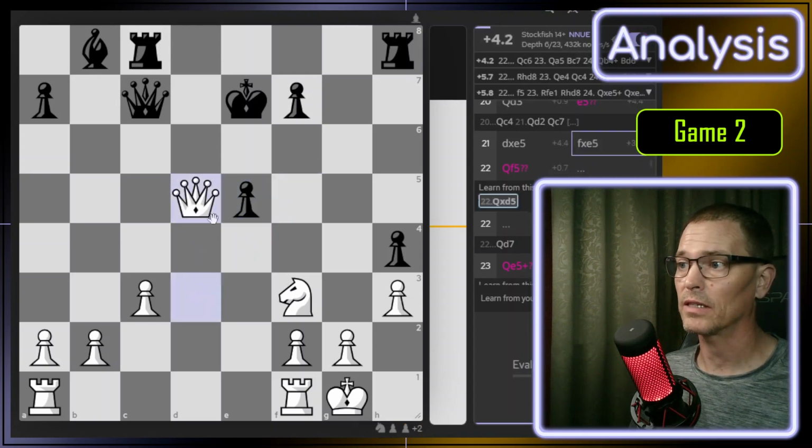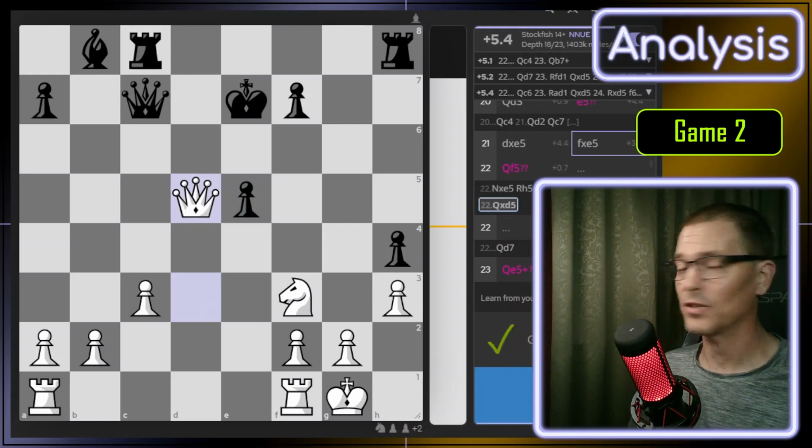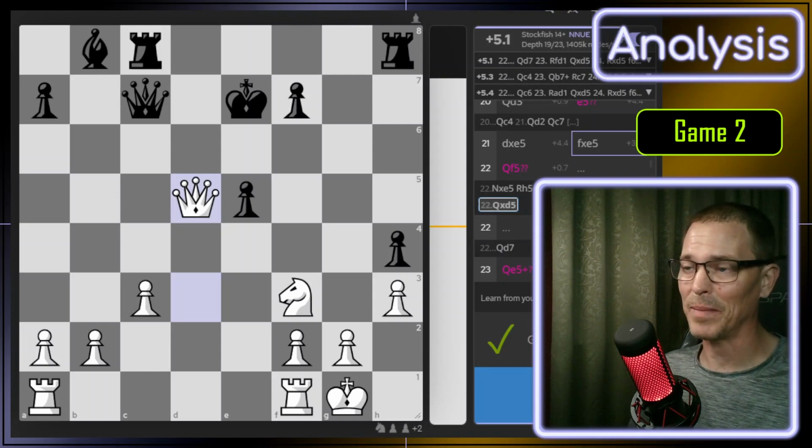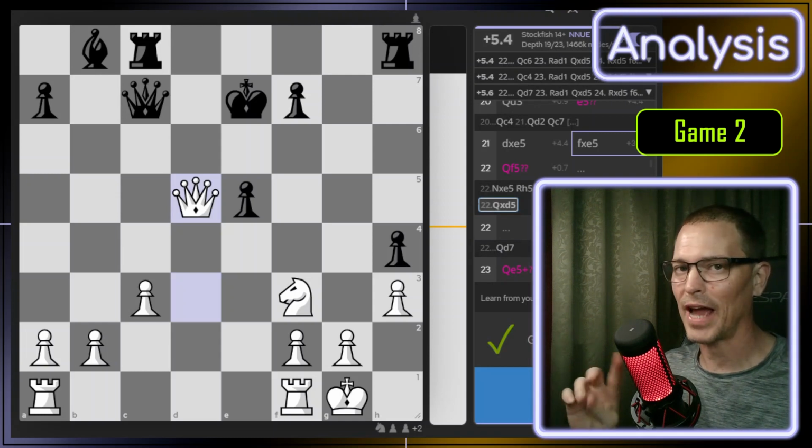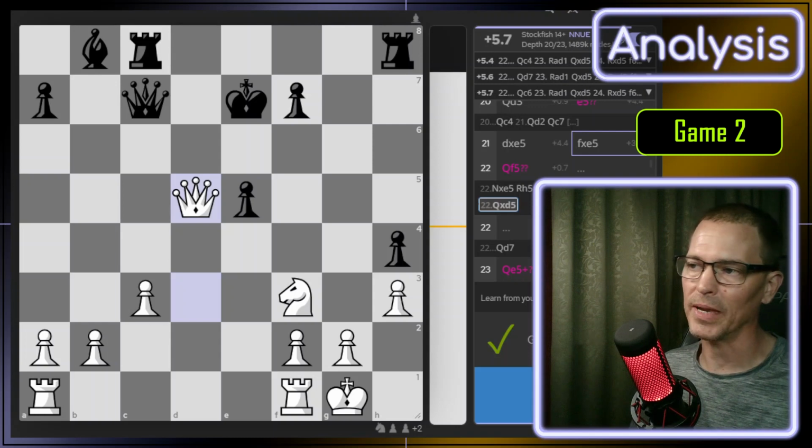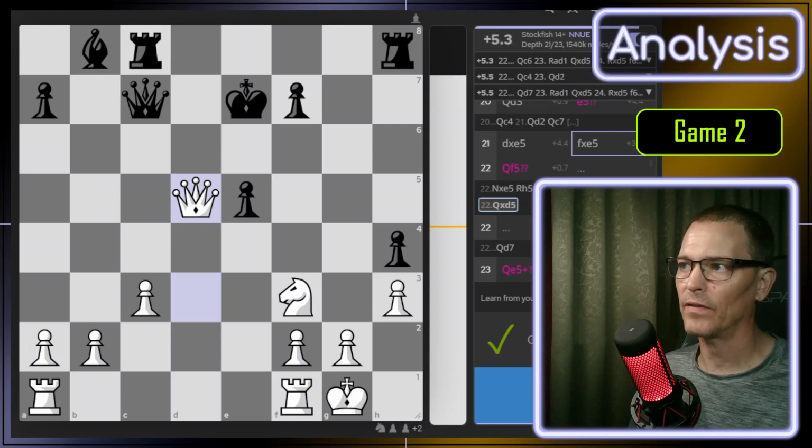Was it that? It says it's evaluating my move, so that must have not been the one that it wanted. Oh, but you see the green check mark. It says that was good. So it wasn't the best one, because it already had in mind the best one, and it would have said good move immediately. It says I would have had +5 if I had played that.